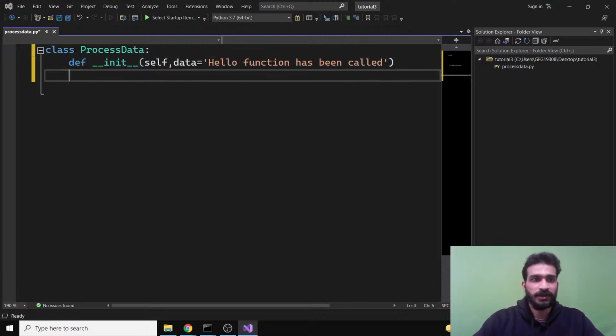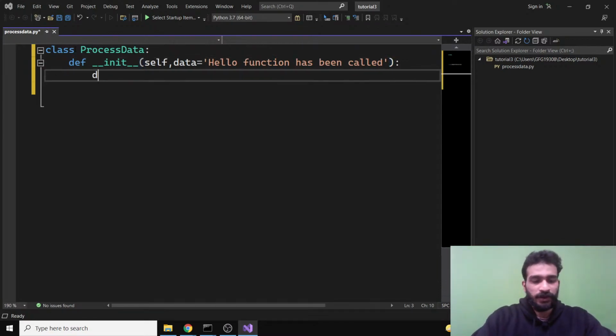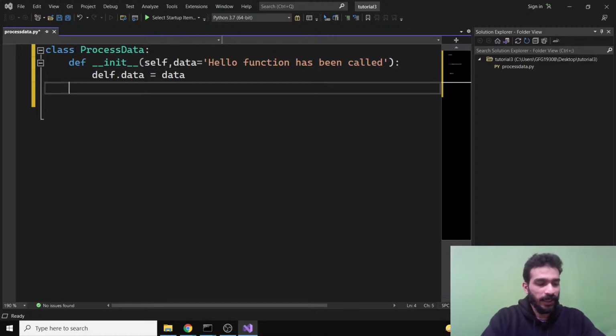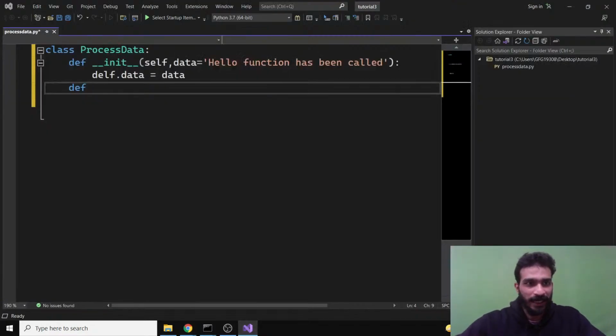Okay, so let's do it like this, and it's a function. So I'll give self.data equals data. Okay, we will understand all of this. As of now, just follow. And I have a method. As we discussed in the class definition, what is a class? A class is just a blueprint which contains some methods, and then we create objects for the classes, and then we interact with objects to implement whatever is written inside the class. Okay, as simple as that.